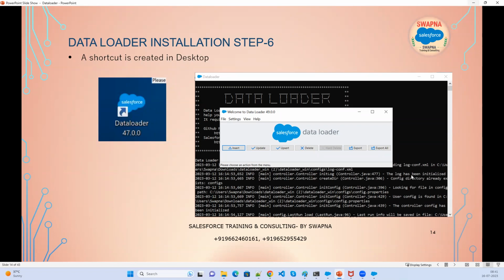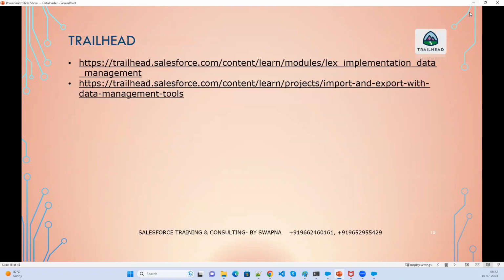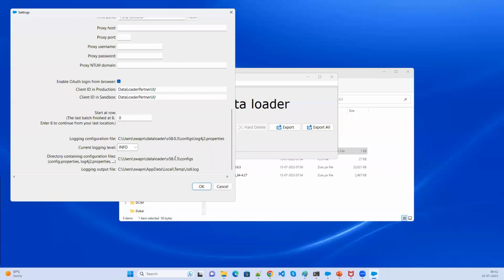So it says the log has been initiated. Config directory already existing in the config, looking for the file config path. So this is the path. Use the config found. That means at the backend, there is a logic that is getting executed, telling that now you are ready to go for it and import it. Now this is the option which is available. Now what we will do is let's go ahead.